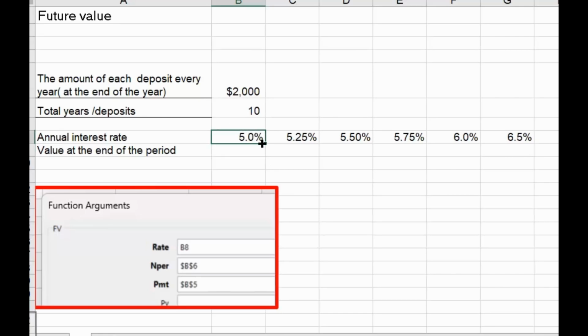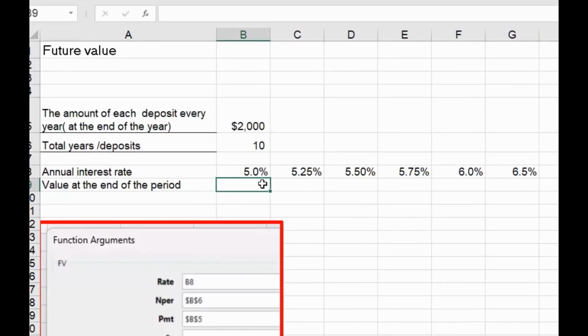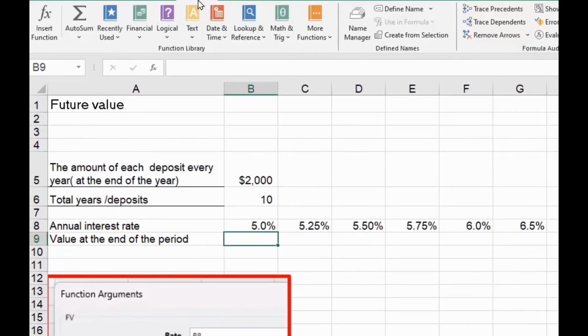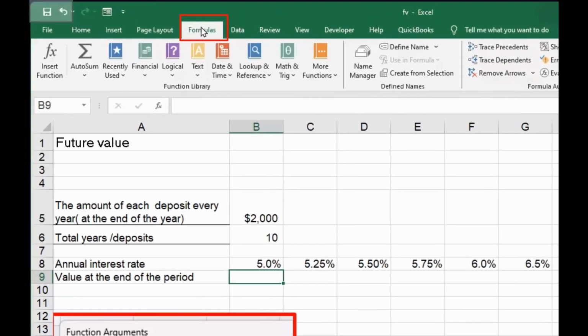The annual interest rate is going to be a constant, because I don't know what the future interest rate is going to be. So we're going to say it's a constant of 5%. So we're going to figure out at the end of 10 years how much money that $20,000 is going to make me in interest. So we're going to come up to our formula tab across the top.